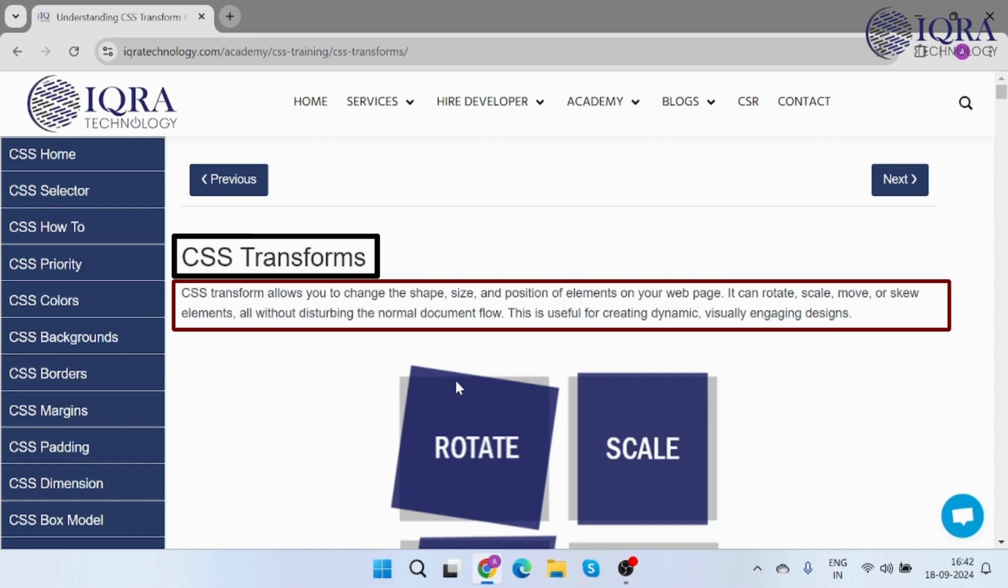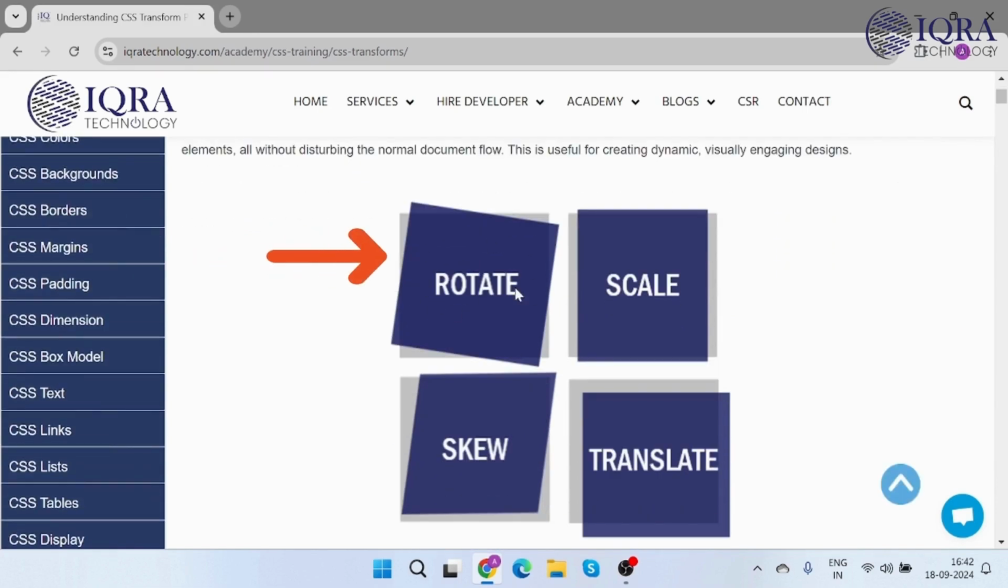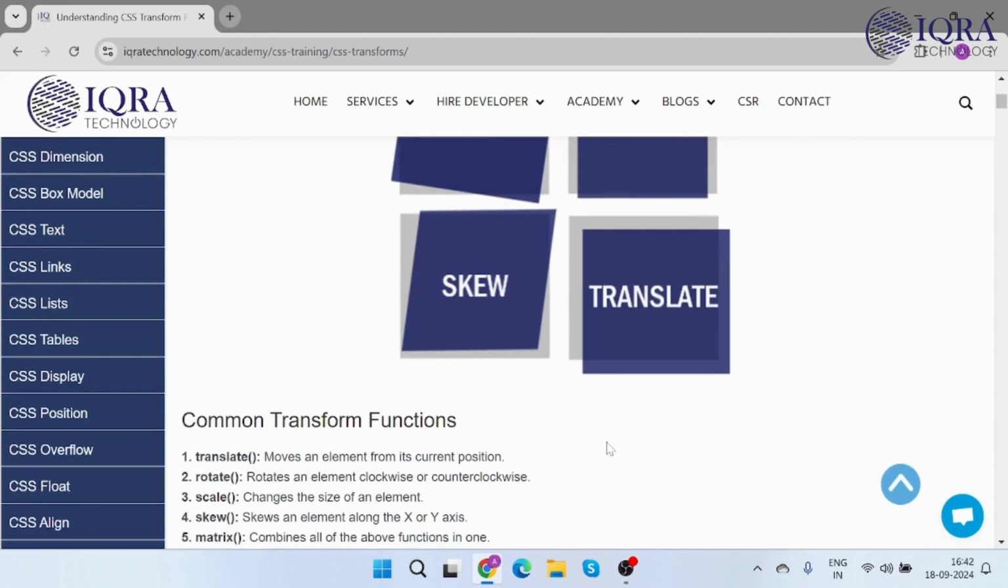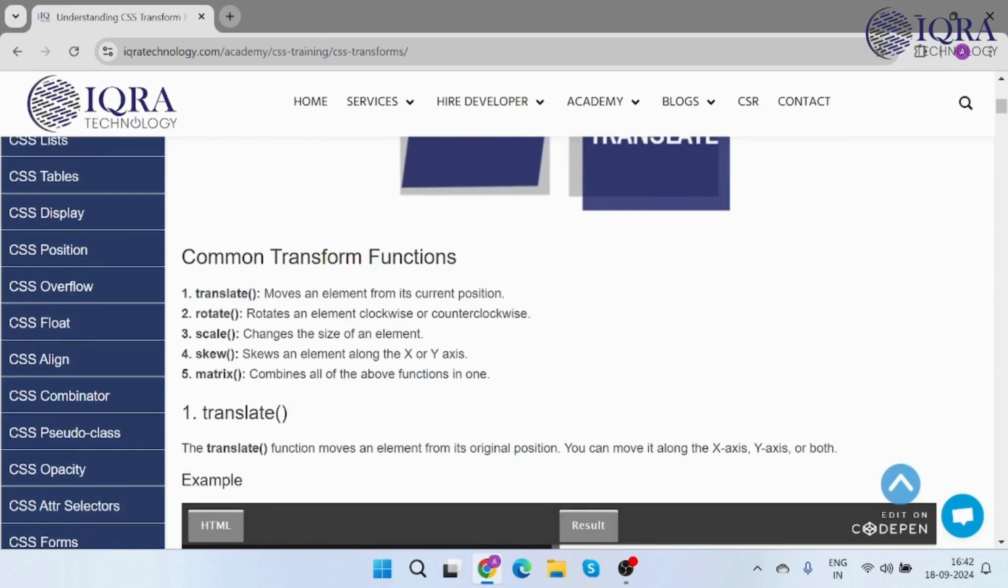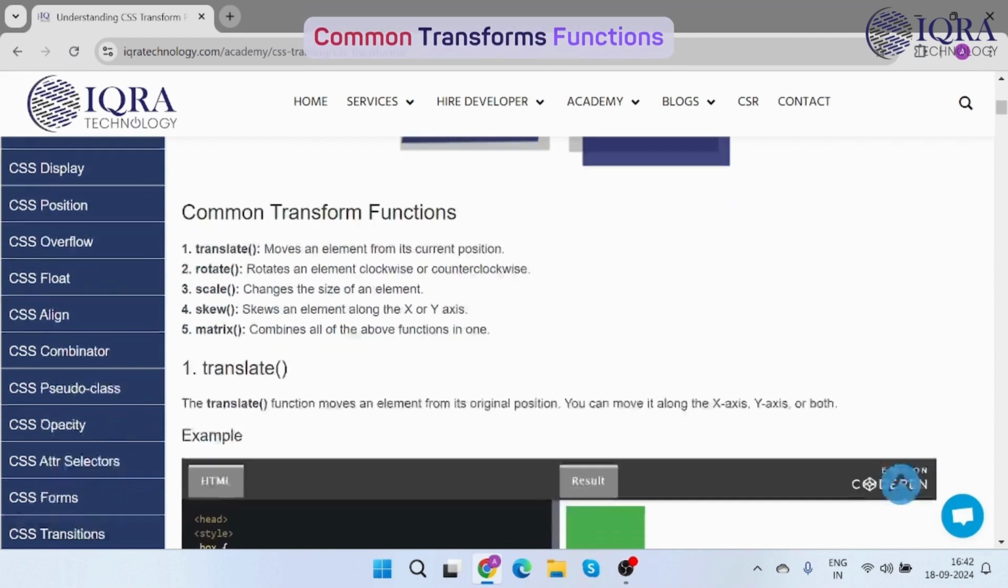Here in the diagram, you can see how transformations work. For instance, when you rotate an element, it appears tilted. With the scale transformation, the element can become larger or smaller. Similarly, using translate, you can move the element to a different position, such as slightly upward or to the side. Now let's discuss some of the functions of the transform property, which we will go through one by one.